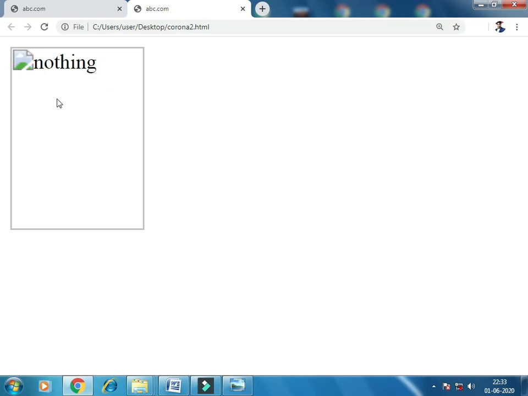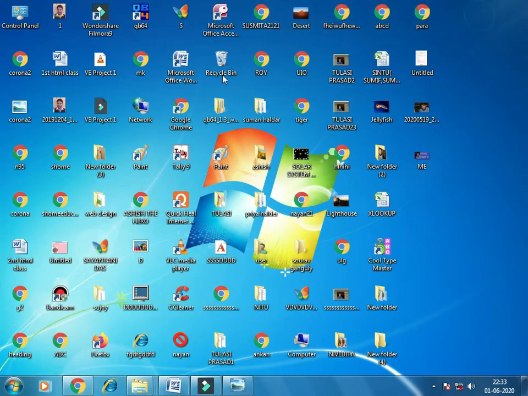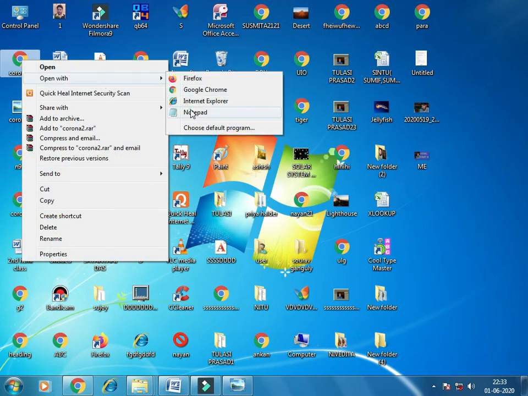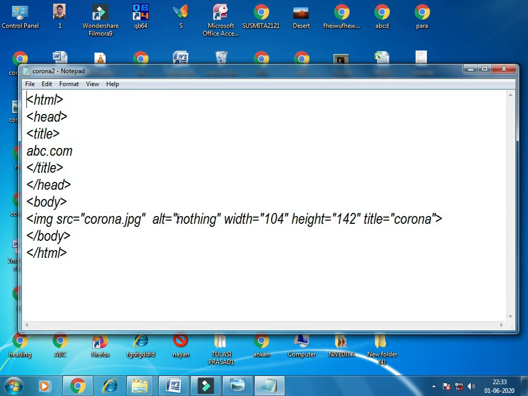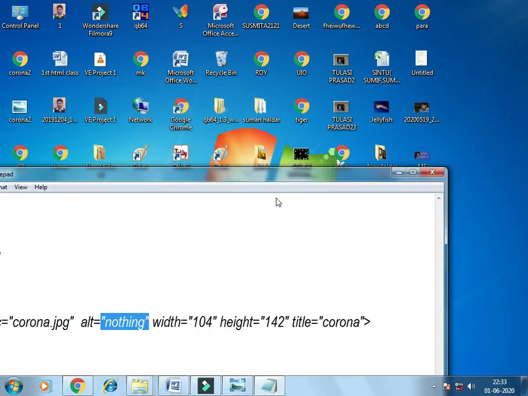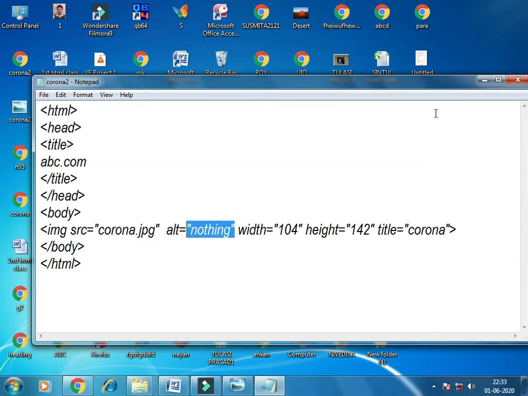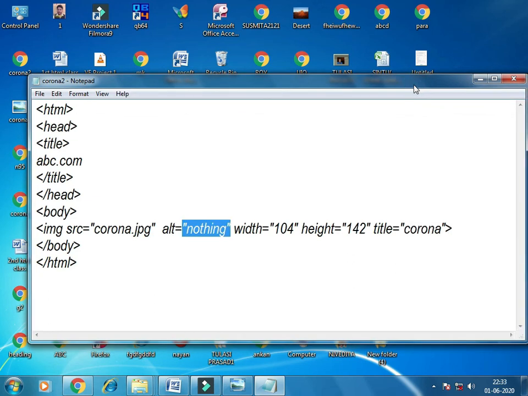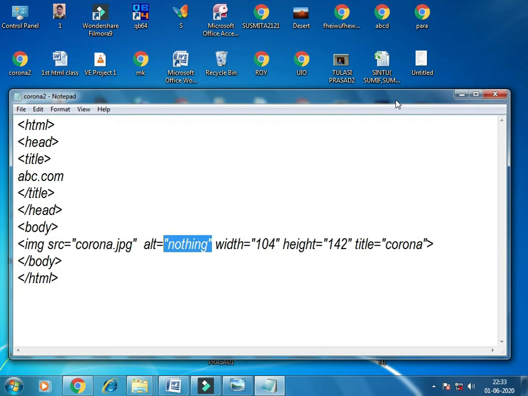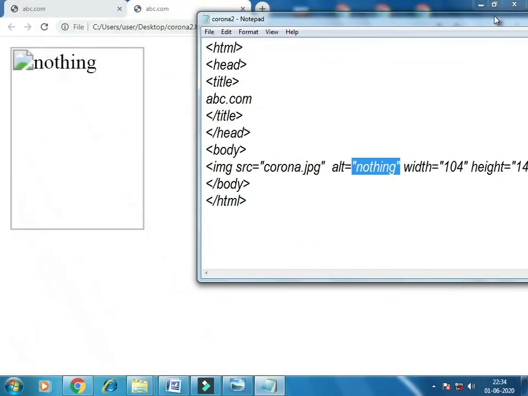Now I have deleted the image file from the desktop, and after that what comes? Nothing. Why? Because in the input we have written nothing in the alternate text portion. Whenever there is nothing to show in the output, the alternate text will appear, because the image file is already deleted from the desktop. Compare the input and output together.